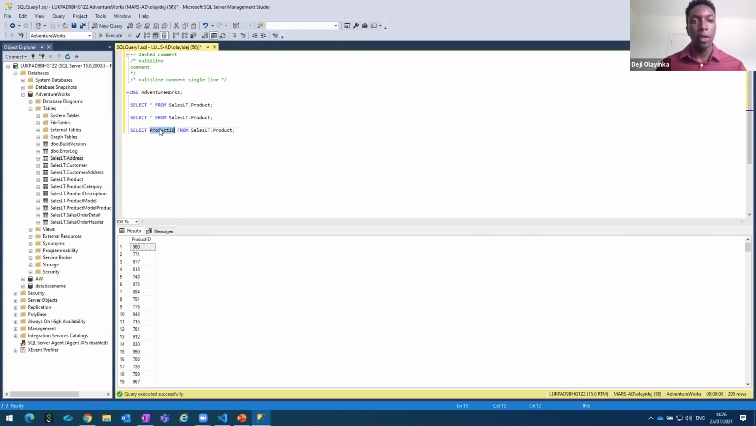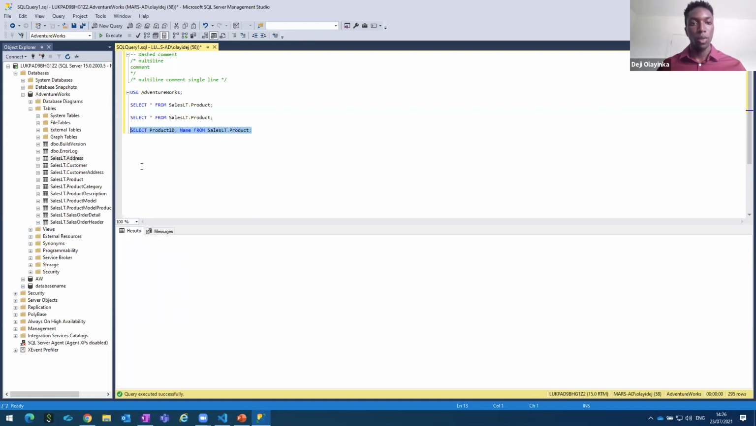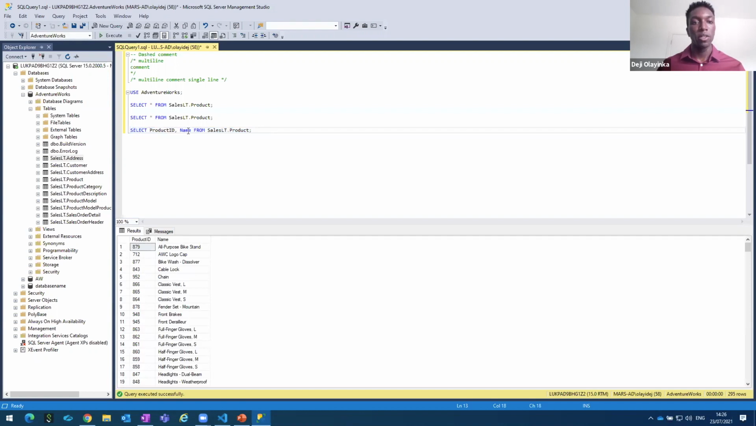And now I'll try and select the name. Yeah, there you go. And now I'll try and select both of them. Now to do that, I have to basically write the names of all the columns I want to select, and put a comma in between them. So here I've got select product ID, here I've got name, from sales LT product.